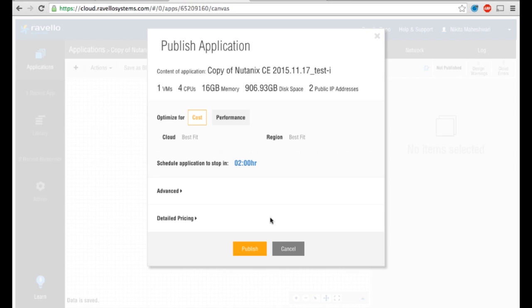What you're going to do here is we suggest you optimize for performance. This enables you to have the best performance when you're trying Community Edition on public cloud. You also have the option to choose between Google Compute Engine or Amazon. You can simply choose the one that you prefer, and this will auto-select the region that you're currently in.